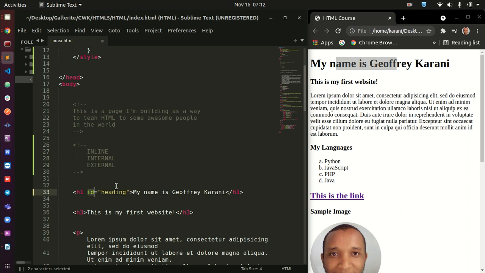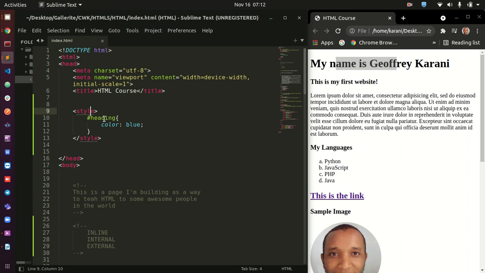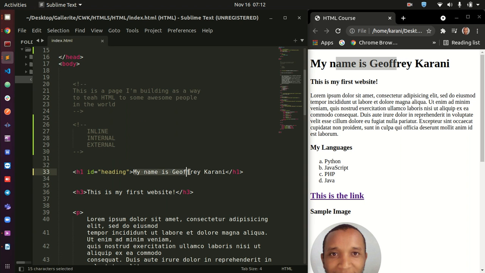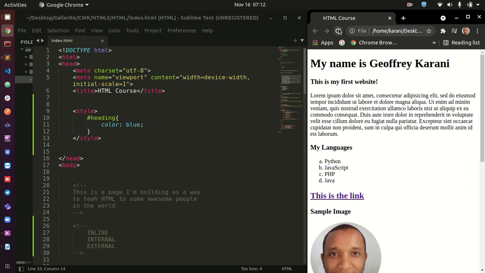So let me save that and let me recap this once more. ID is used to reference only one document because ID means identifier, all right? And how you call your ID within the CSS is that you add a hashtag, then you call the name of the ID, and then you give it the CSS that you want. So whatever CSS we write here is going to be applied to the text that is enclosed within the tags whose ID we have called on top. So let me refresh my document and let's see that.